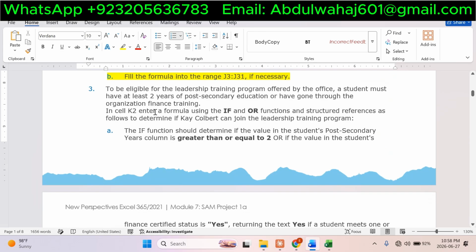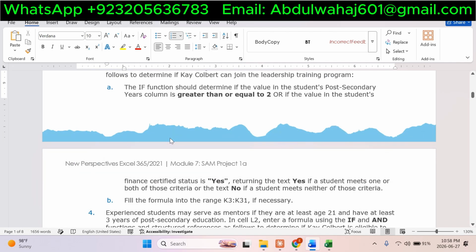Moving to step number 3, to be eligible for the leadership training program offered by the office, a student must have at least 2 years of post-secondary education or have gone through the organization financing training. In K2, enter a formula using the IF and OR functions and a structured reference to determine this. The IF function should determine if the value of the student post-secondary column is greater than or equal to 2, or if the value of the student finance is yes, returning the text yes.